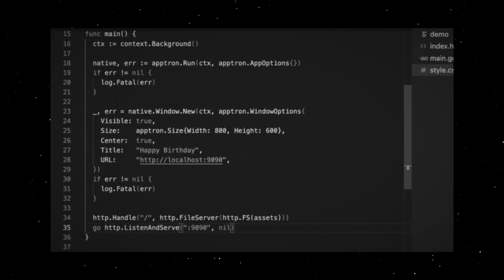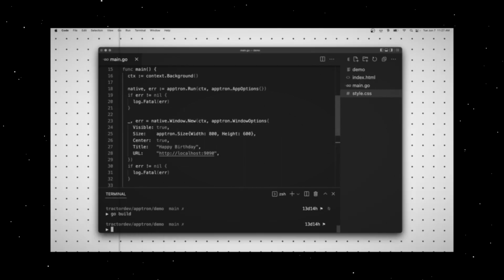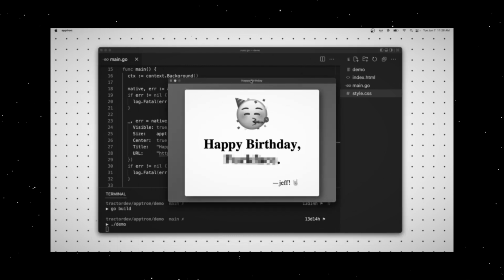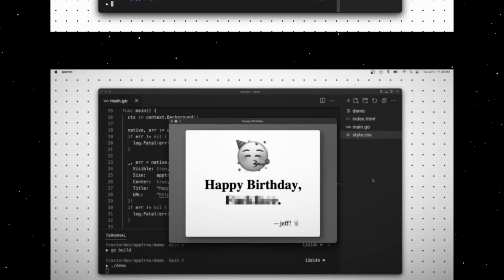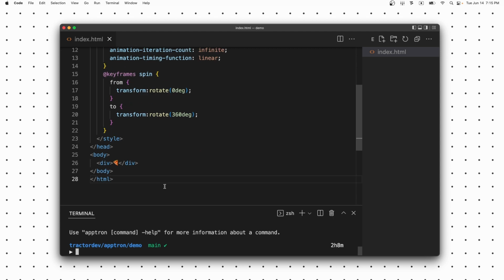In the previous video, we saw how you could use the Apptron API from a language like Go to build a native web view application. Well, we can also let Apptron make this application for us in a single command. All we need is the HTML and web content. So first, I'll show you how we can make this simple HTML page into a native app.